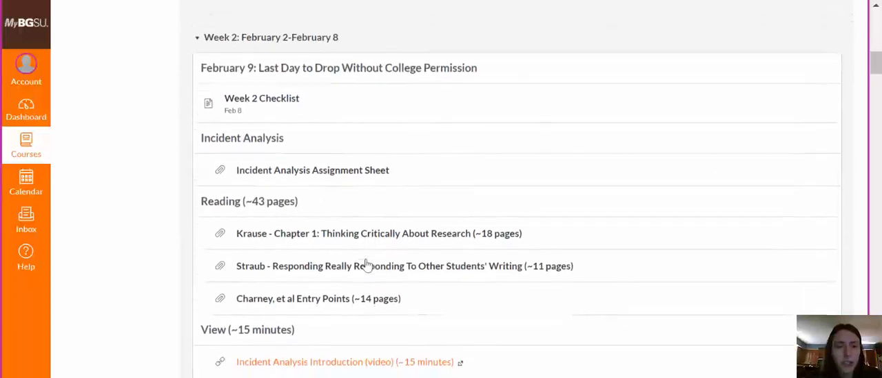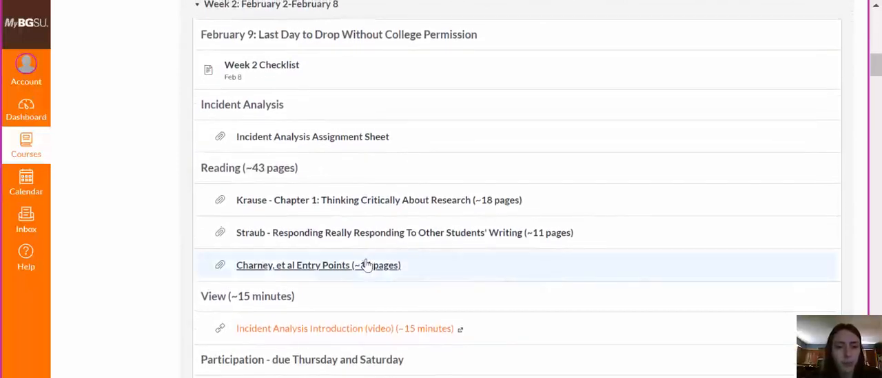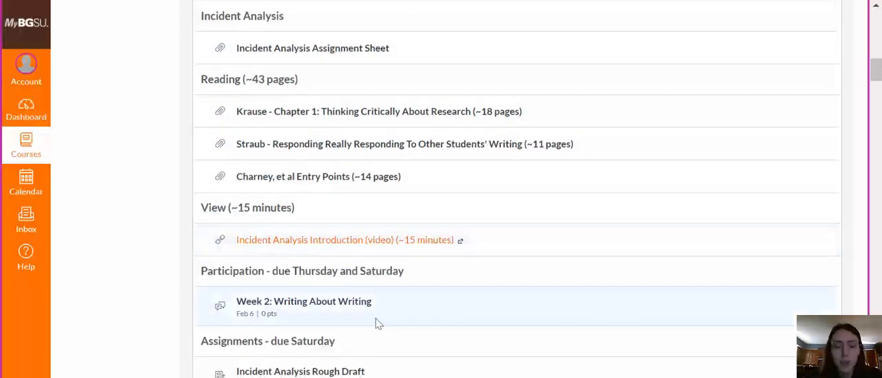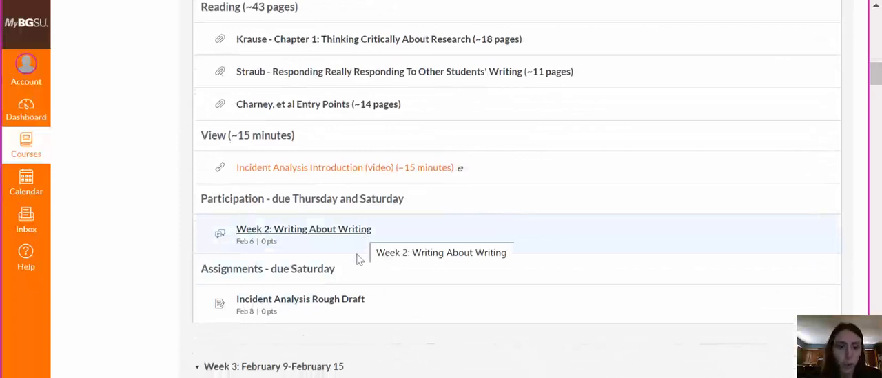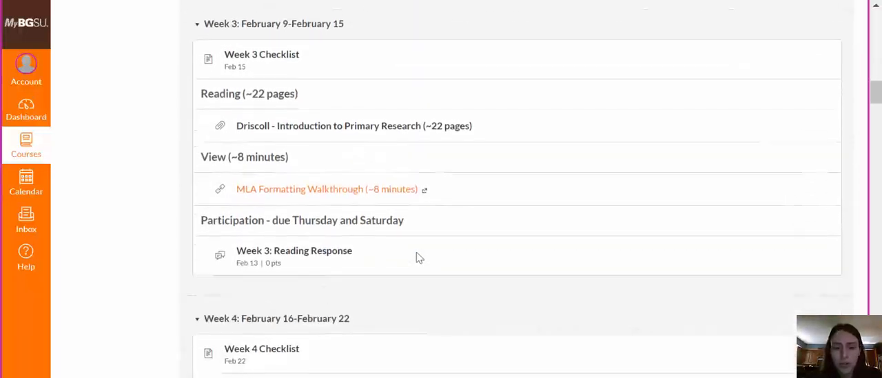Now, if I scroll to week 2, you can get a sense for a couple different things that I've included. So you'll see here at the very top, I've included that the last date to drop with college permission is February 9th. Anytime there's a date like that coming up, I've tried to provide that reminder in the module. And then you'll see things like assignment sheets are linked. There's a video linked. And again, you have things like your discussion boards and different drafts that are due. And that's true throughout the semester.